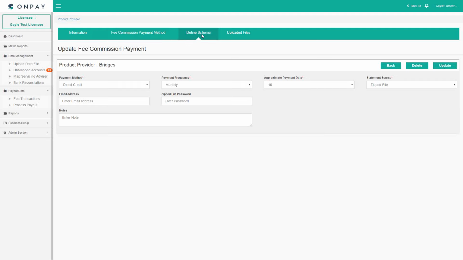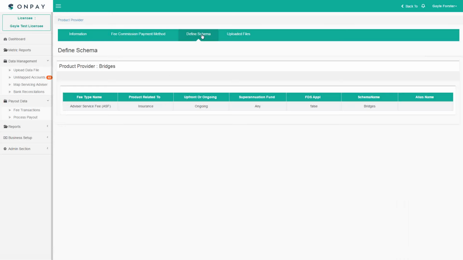The next tab across from product providers is define schema. You should not have to do this. If you ever come across a file that is not uploading into OnPay for yourself, send it straight through to the support team and they will manage the schema in the back end. It's there purely so that you can see what is being set up, so that if there is anything wrong, you can have a look and go, actually, you know what, this isn't just insurance, it could be anything. There could be lots of different things. But again, you should not have to change anything in here at any point in time.